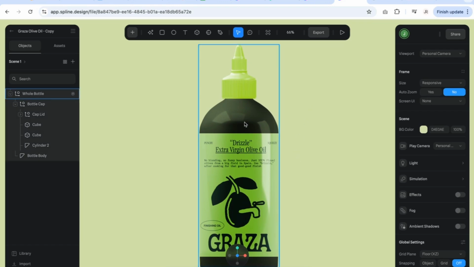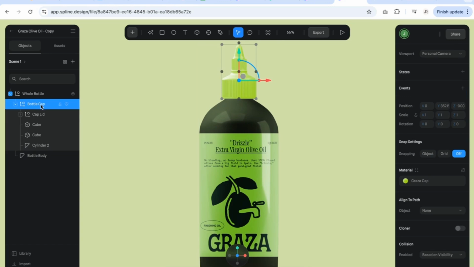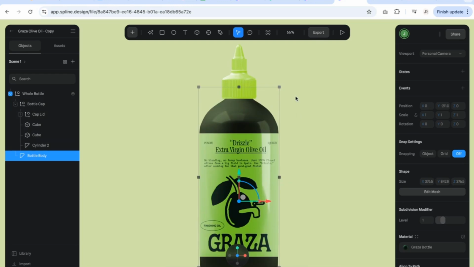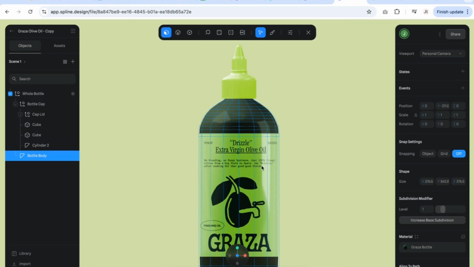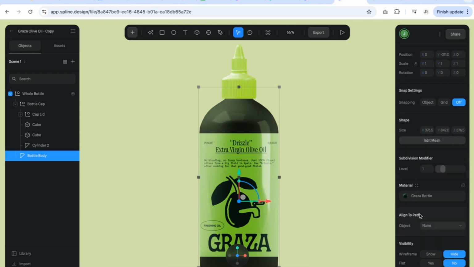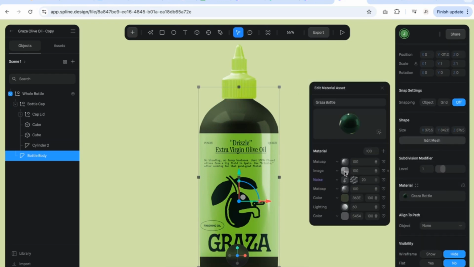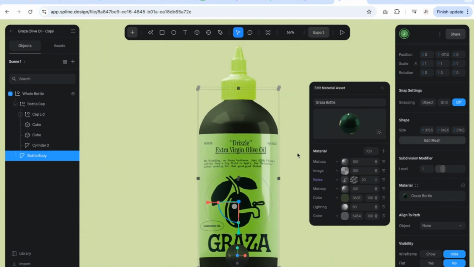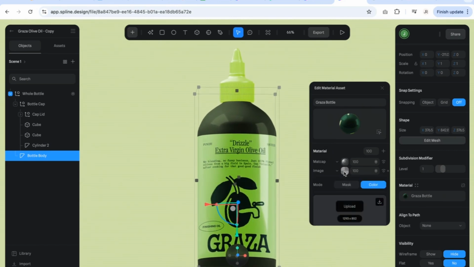Okay, so how have we made this? We've got all these different assets in here. We've got the actual bottle itself. This label is essentially an image overlaying the actual bottle. So it looks like it's stuck on top, but actually it's just strategically positioned.